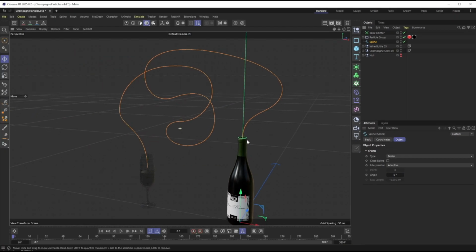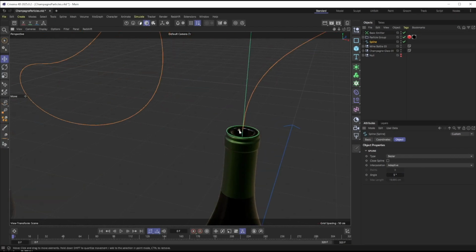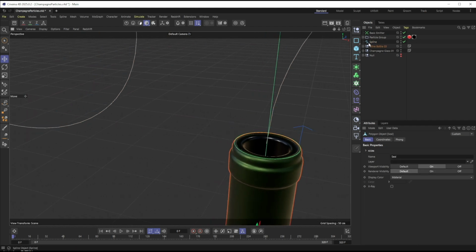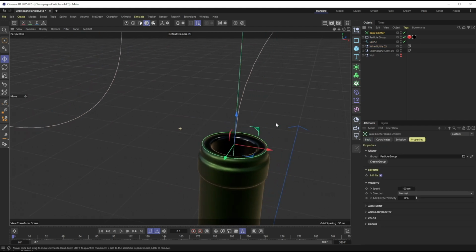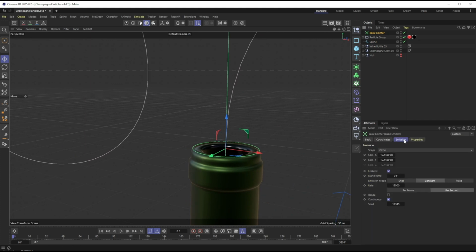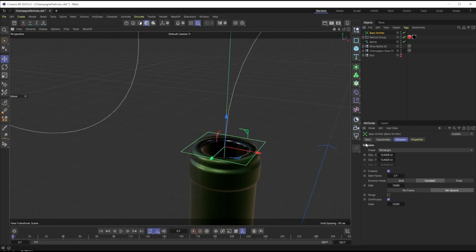Now, on the top of the wine bottle is a particle emitter. Actually, I'll just click it right here. It's called basic emitter, and it's just a basic emitter. It's a circle, but if you want, you can make it a rectangle, or you could make it a sphere, or anything else you want. But we're just going to keep it as a circle.